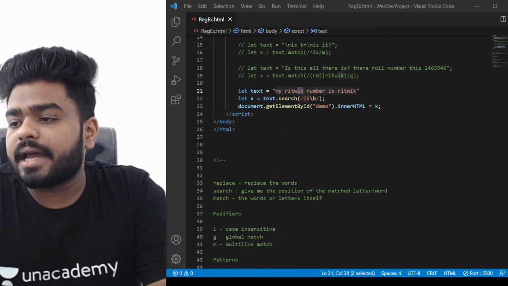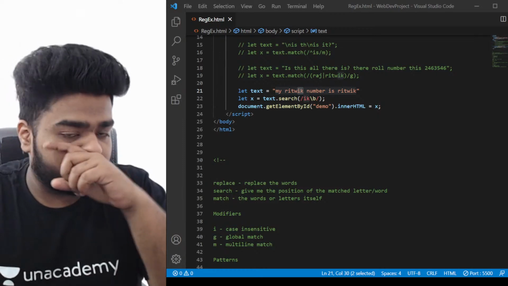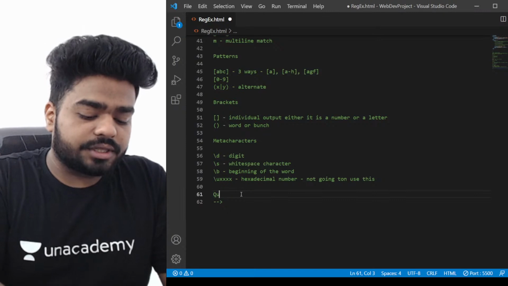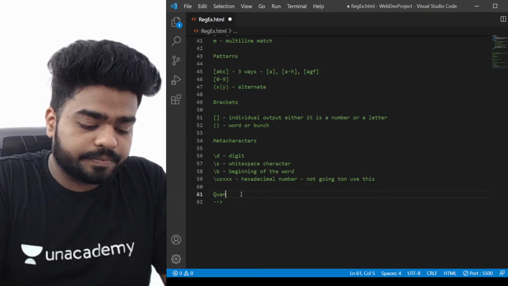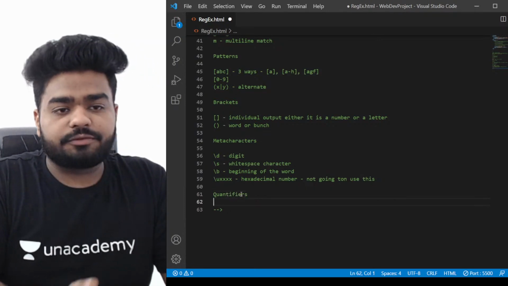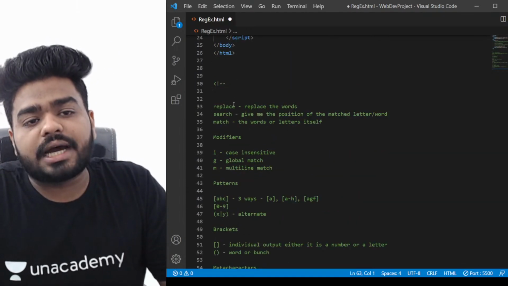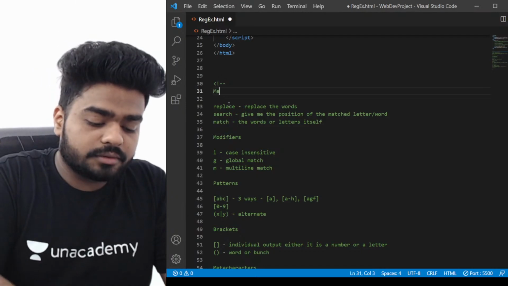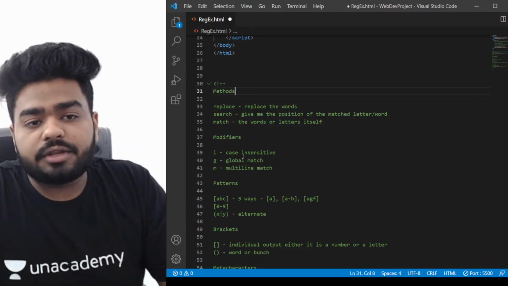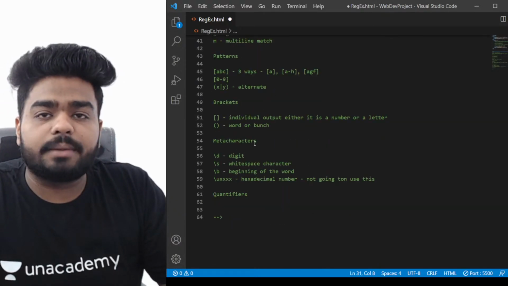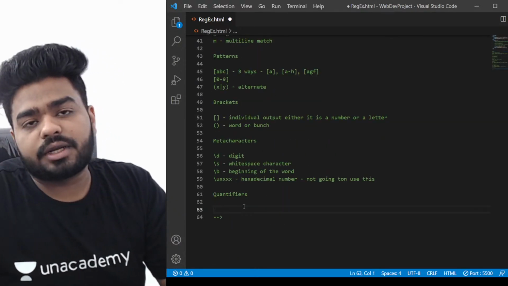Now let's move ahead and understand what is a quantifier, because this is really very important. Quantifiers are nothing but symbols. The things we have seen today in regular expressions are the methods which we use, the modifiers, the patterns, the brackets, and the meta characters. Now we are about to see what are quantifiers.